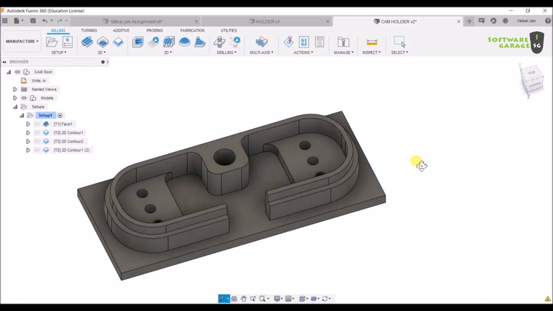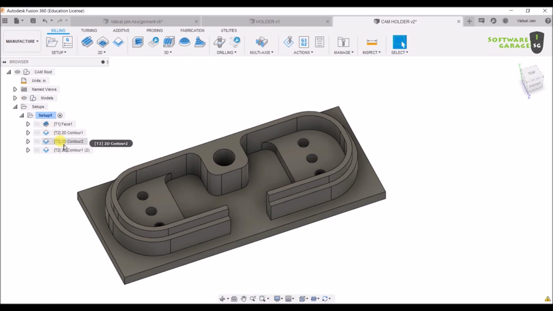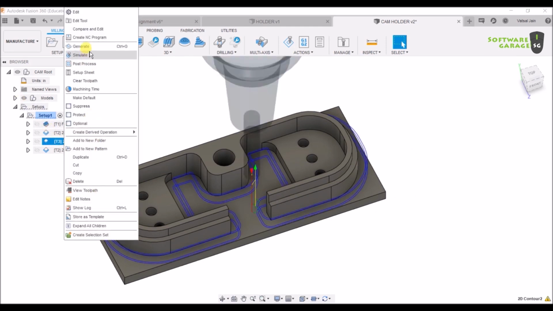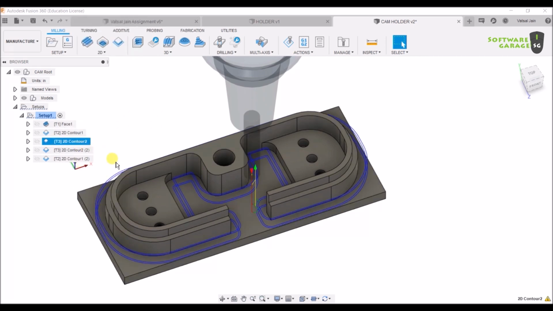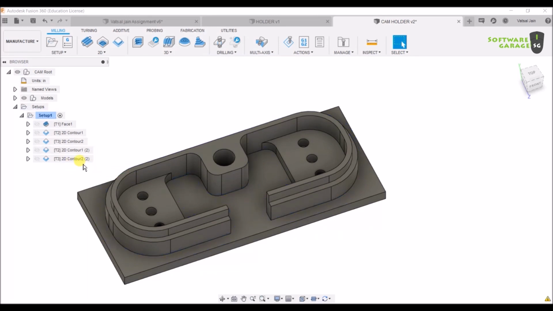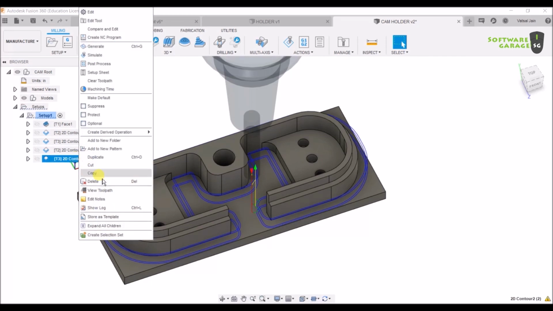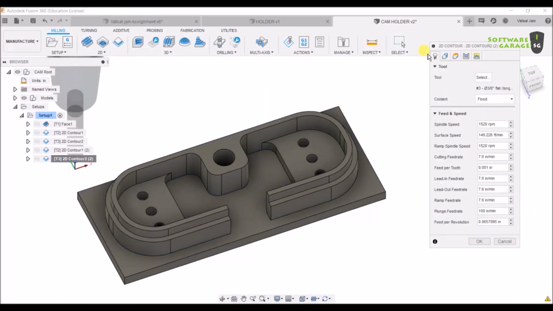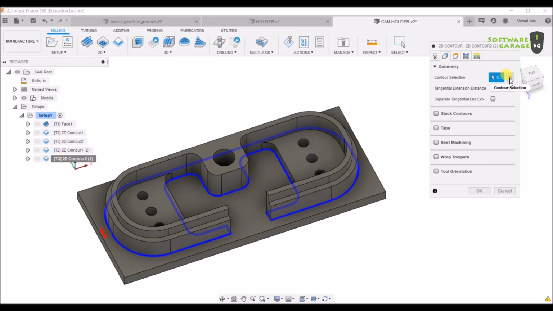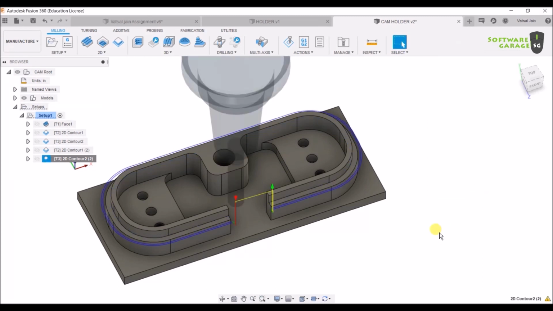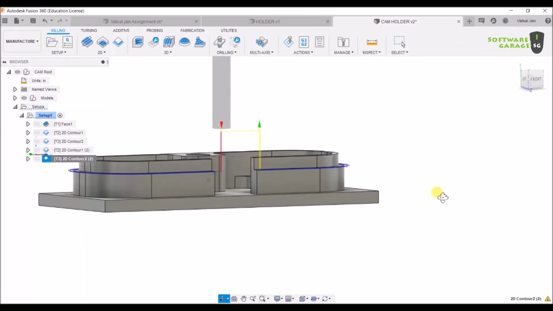Now the next thing is the same. We are going to finish this. So I'm going to select this and just duplicate this. Okay, I've done the duplicate and just drag it to the bottom. Okay, so you've done it. Now I'm going to edit this again. Just go to geometry and deselect this, and I'm going to select this for my geometry and just click on okay. So as you can see, I've selected this.